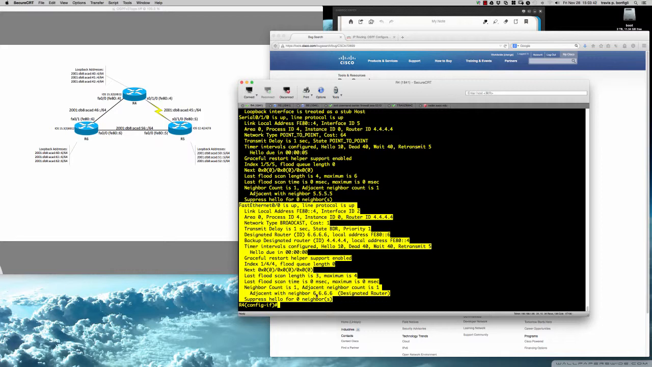You can see it's adjacent with neighbor 6.6.6.6. And again, this is the router ID for router 6. Even though we're doing only IPv6 here, there is no dual stack in play. So it's pure IPv6. Even though we're doing OSPFv3, we still use a 32-bit router ID, right? So it's not a 128-bit router ID.